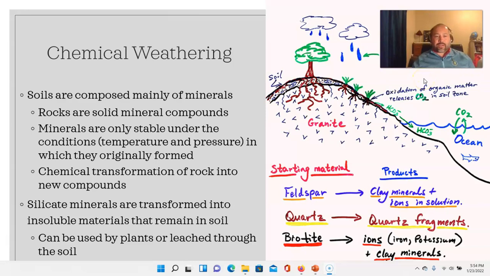What does that mean? The minerals that you start off with, and there are like eight basic minerals, and we'll cover that. But the idea is that they're stable and stay the way they are if the temperature and the pressure that they were formed under stays the same. If that changes at all, and we know that temperature changes all the time, then the minerals can change. And that's where you get this chemical transformation of rock into new compounds.